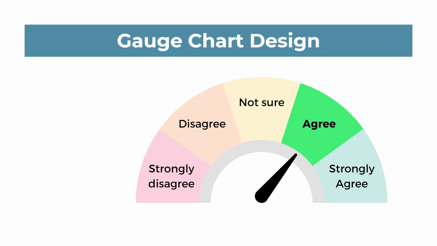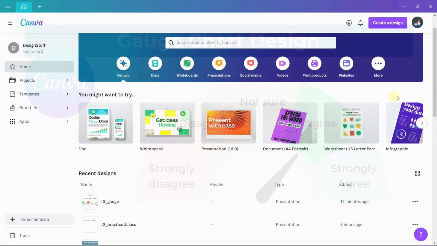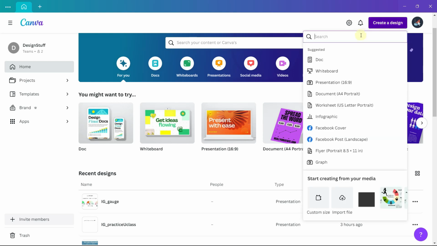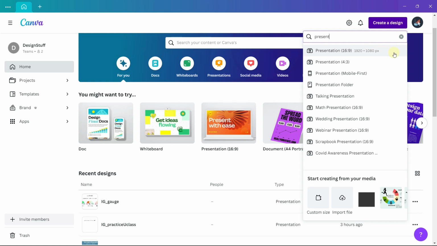A chart like this is often used to report survey results of people's opinions of products and services. In this video, I will show you how to create this chart using the design tool Canva. From the home page in Canva, I'll click on Create a Design and search for Presentation and select the 1920 by 1080 pixels presentation size.